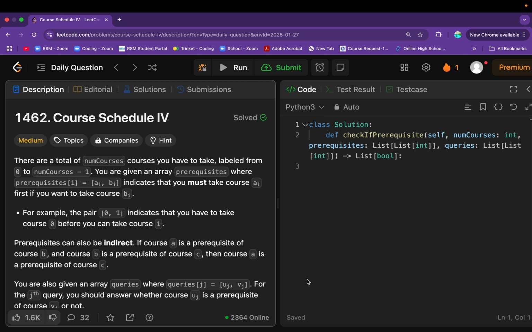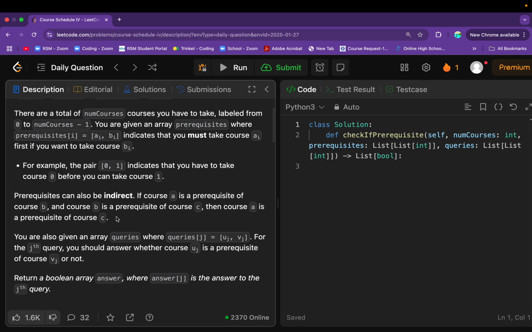So for example, if we had the pair 0, 1, that would indicate that we'd have to take course 0 before we can take course 1, where A is 0 and B is 1 for this index in the prerequisites. So prerequisites can also be indirect, meaning if course A is a prerequisite of course B, and course B is also a prerequisite of course C, then by logic, course A would also have to be a prerequisite of course C, because to take B, we need to take A, and to take C, we need to take B. And so to take course C, we need to take course A, as defined by the prerequisite keyword.